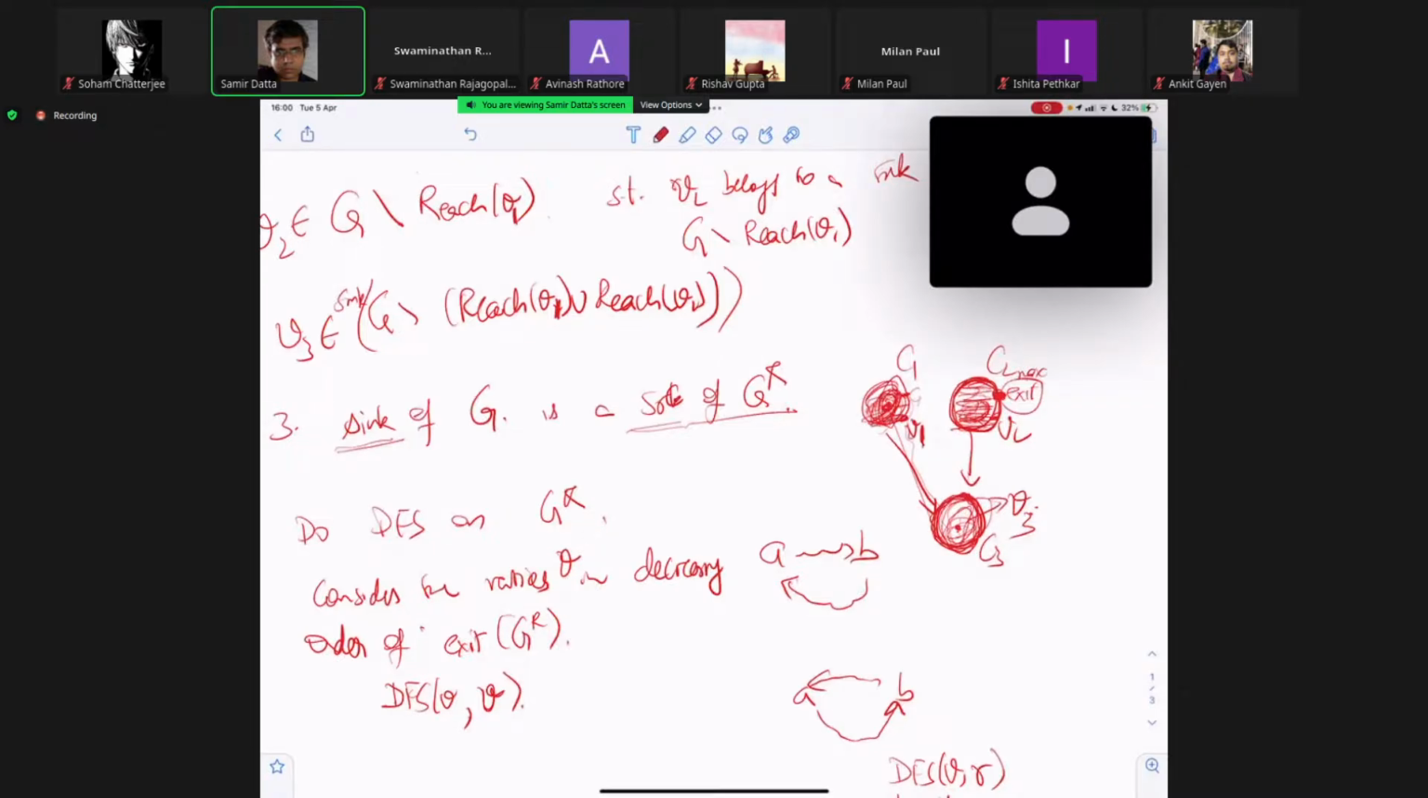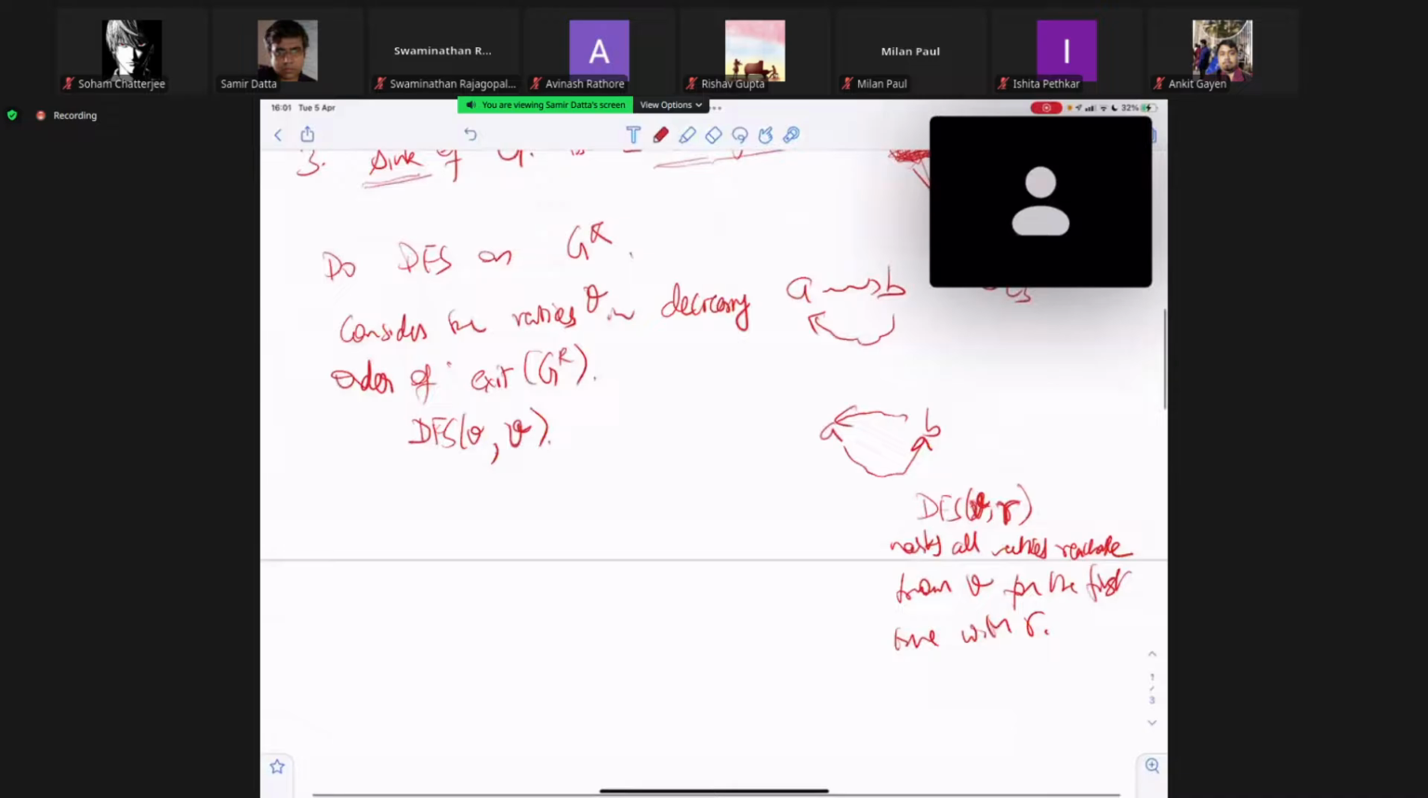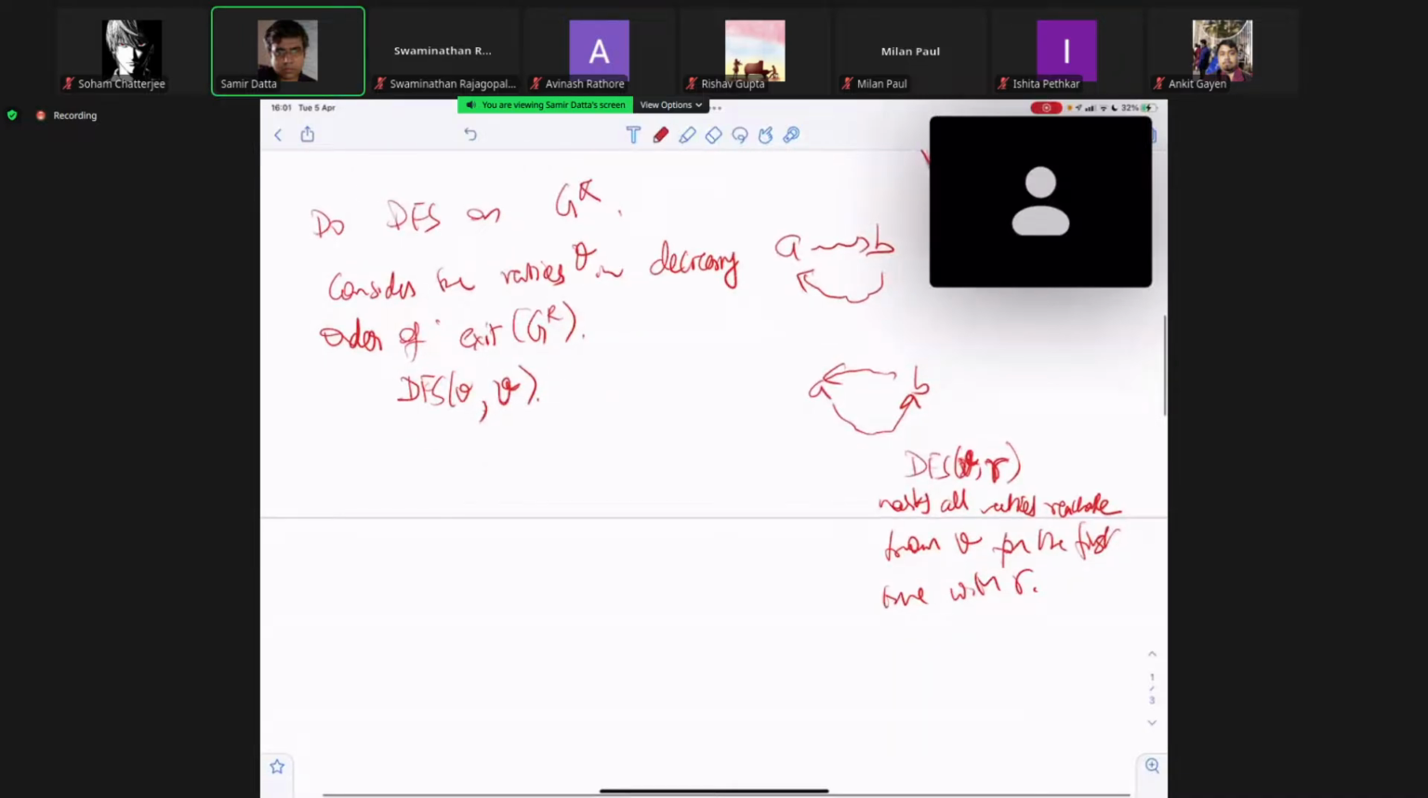Sir, I don't understand the last step where you've written DFS V comma V. What does that mean? I explained it here: while doing DFS, we will mark the vertices reachable from V by the label R. Oh, so as in to identify the component of V, is it? Just to identify the component. Everything with the same label gets identified with that component. Okay, sir, so it falls in one component.